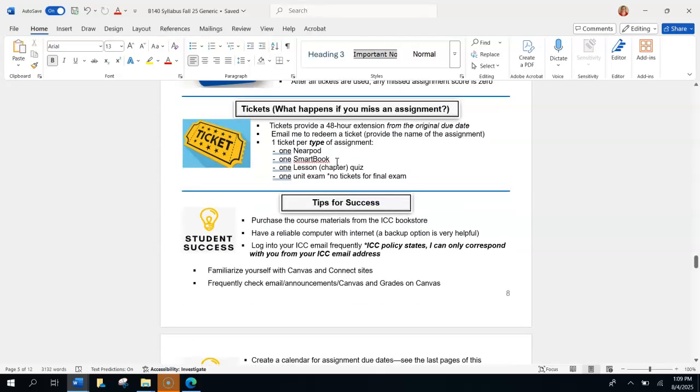So I understand that life happens. We're human. We have things that come up. So you have, at the beginning of the semester, tickets. So you have one ticket for each type of assignment. So one Nearpod, one SmartBook, one quiz, one unit exam, but not the final exam. So basically you have 4 tickets total, but one for each type of exam. And what that ticket's going to allow you to do is have a 48-hour extension from the original due date.